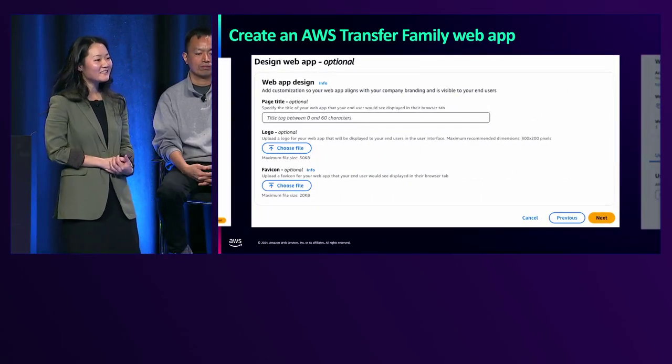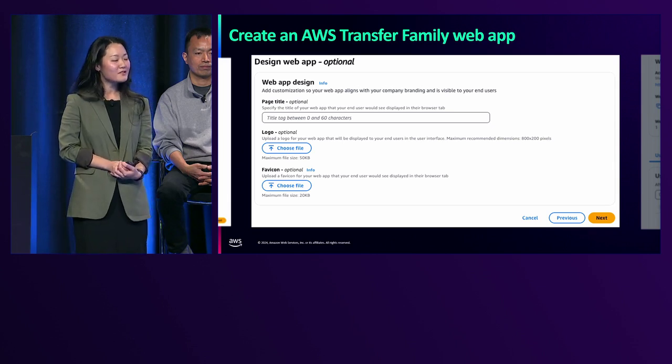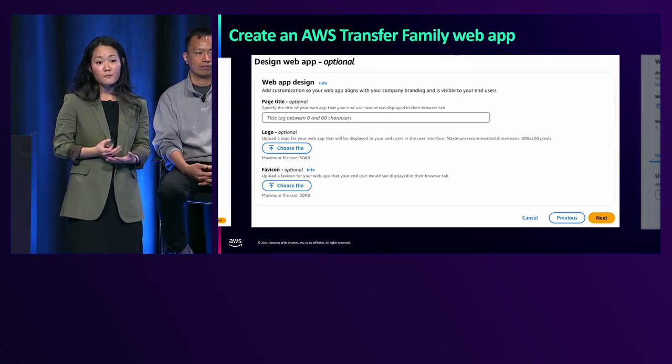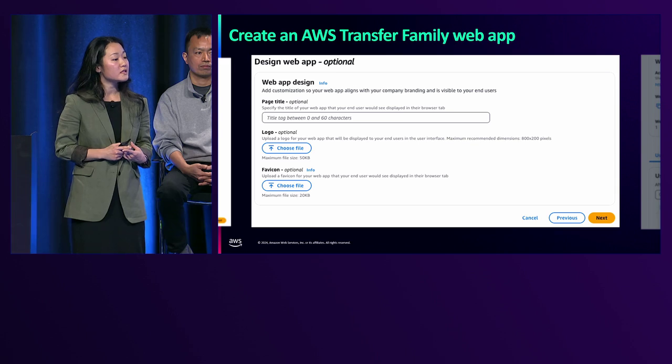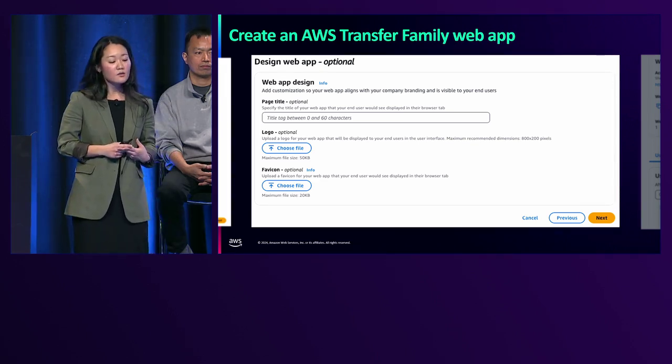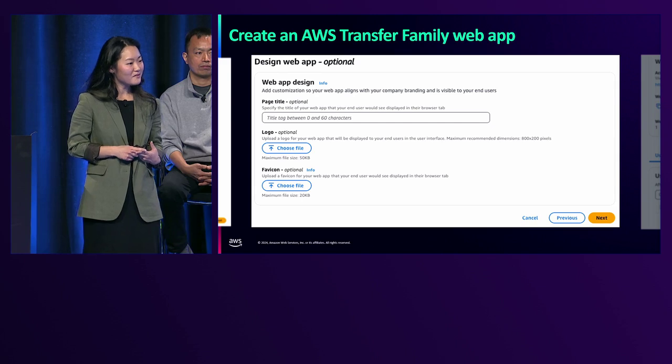And then the fun part. After you configure your web app, you have some design options. These are all optional, up to you, but if you do want to further customize your web app, you have the option to specify the page title. This is what would appear in the browser tab to your end users. You also have the option to add a company logo. This is what will show up in the top left header of your web app.